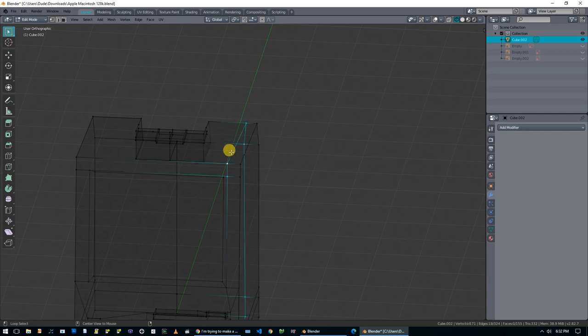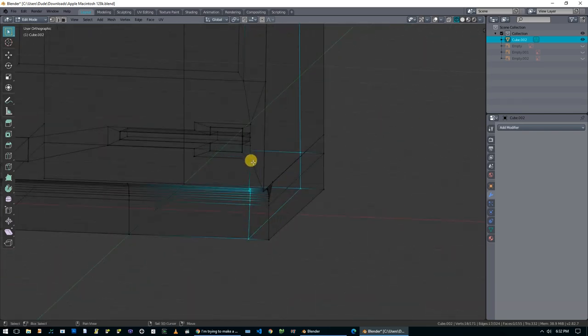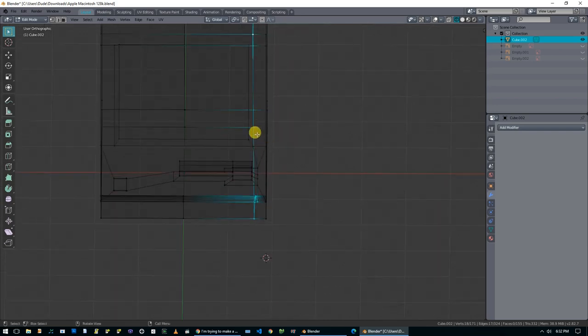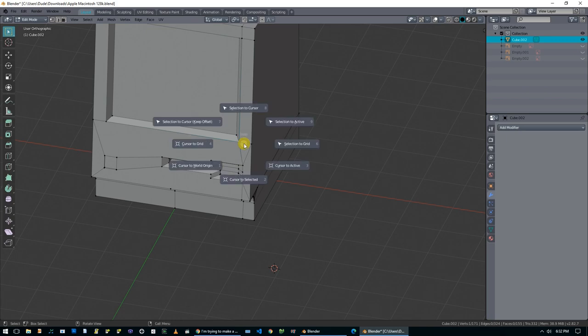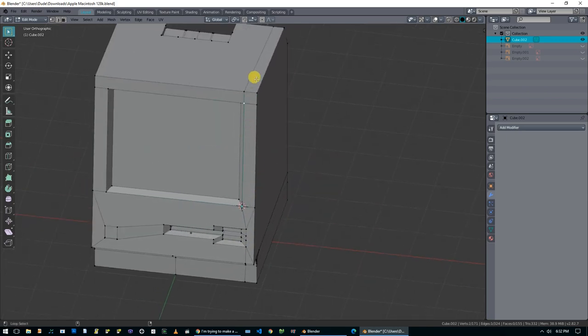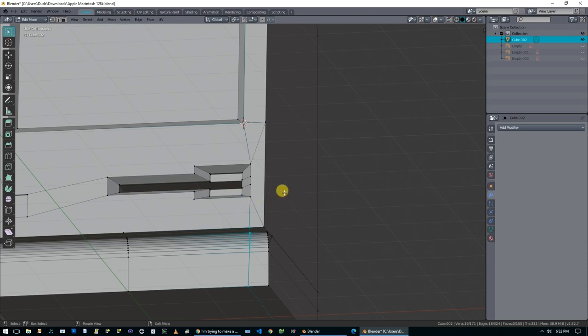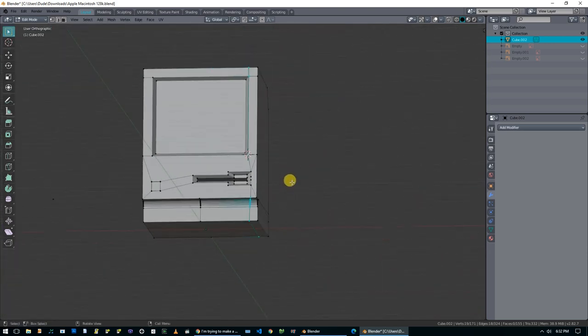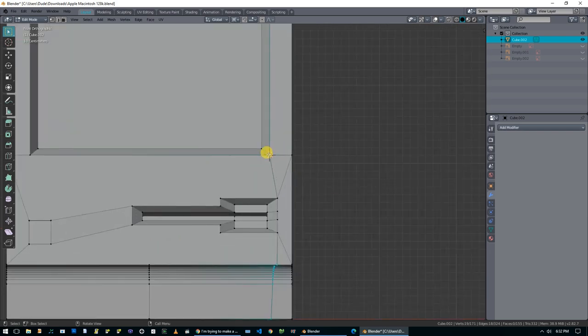So what we're going to do is select that edge loop, and we don't want to change these vertices, so I'm going to leave that one alone. But what I'm going to do is put the cursor here and say Selection, Cursor to Selected, select this edge loop, and you can hold Alt to select an edge loop. I'm going to deselect this one because I don't want to change that one. And then I'm going to press period and say scale around the 3D cursor. So our 3D cursor is right here.